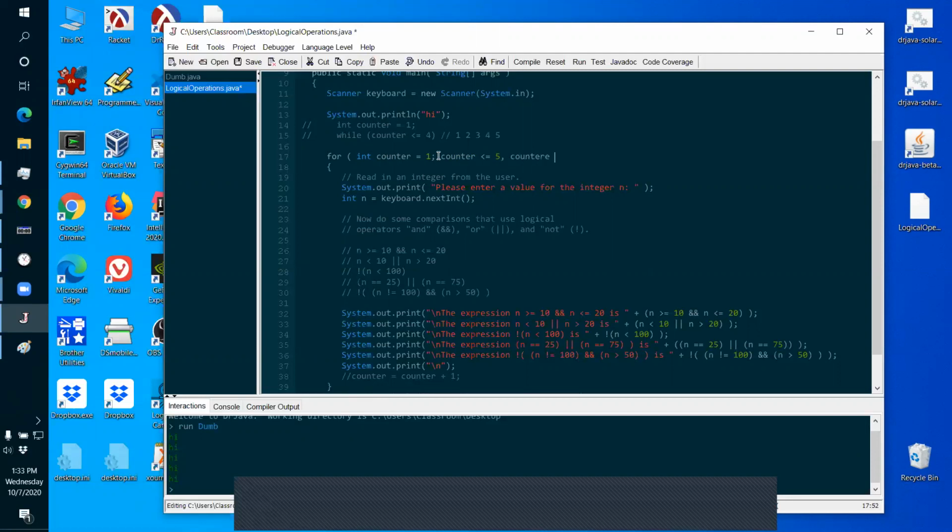Counter equals counter plus 1. Okay, there's my for loop.